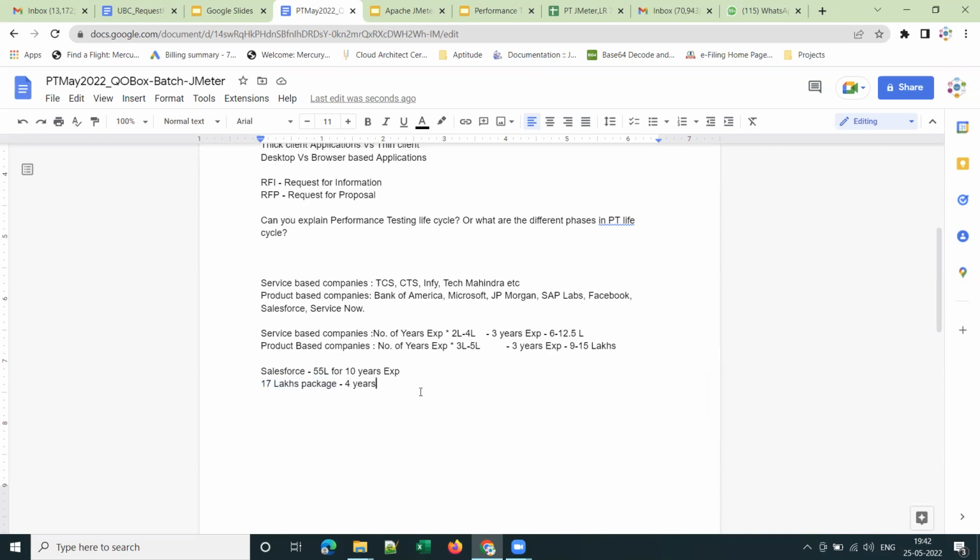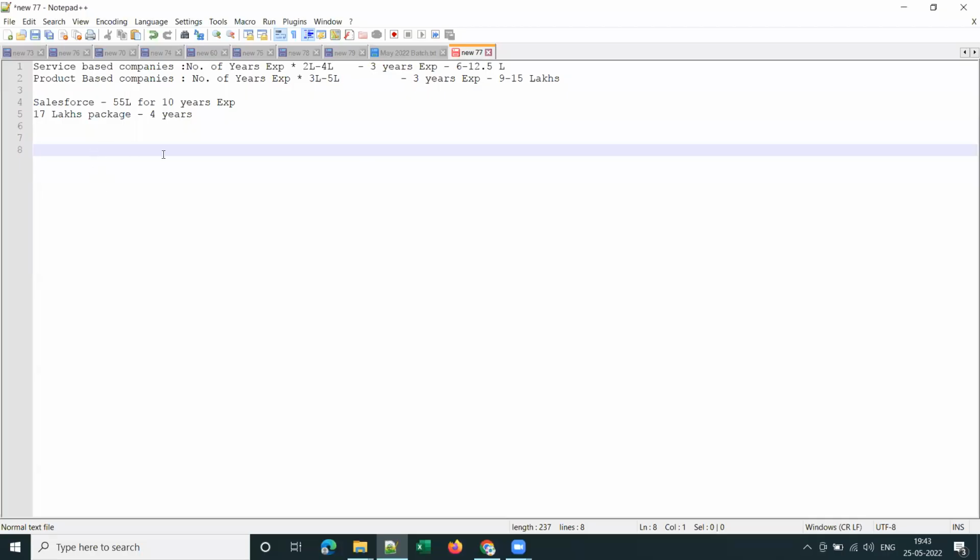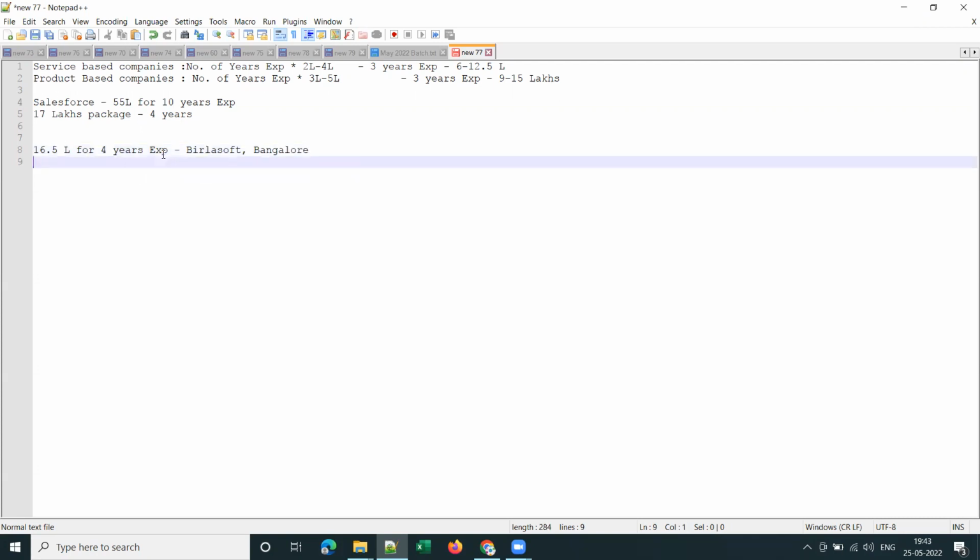For the last 1 year, recruitment is very good, and the packages that they are getting are extraordinary. One second, guys. And one of my students got 16.5 lakhs package for 4 years experience in Bangalore. The company name is Villas of Bangalore. This is the highest package one of my students got till date for 4 years experience.